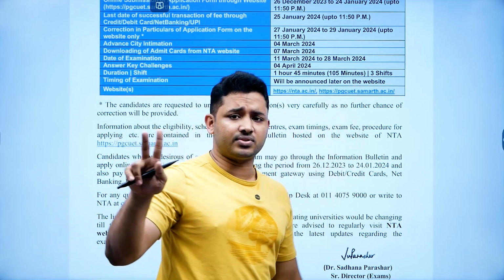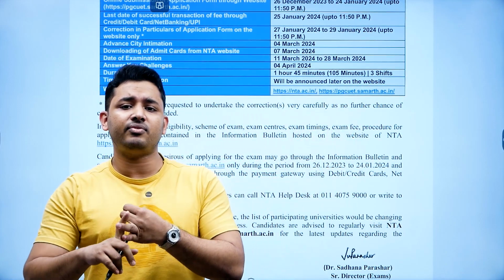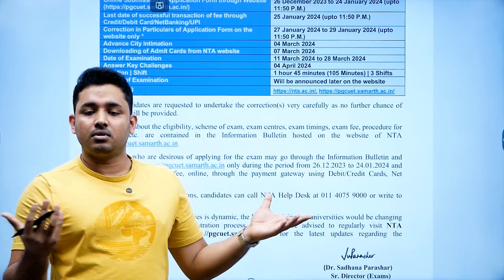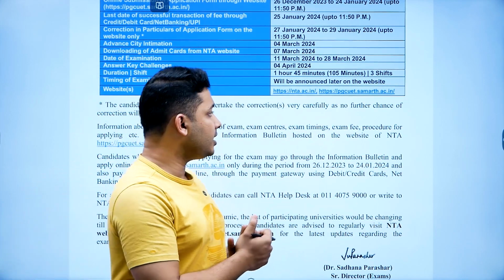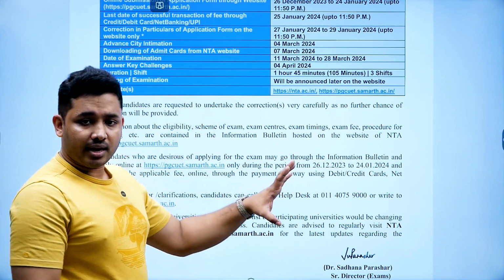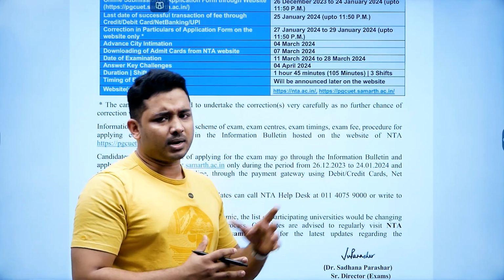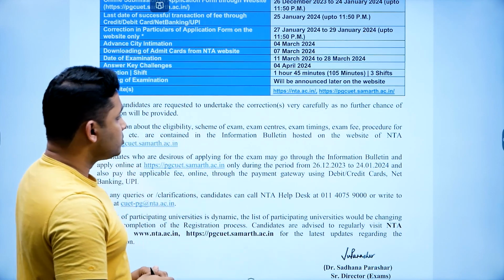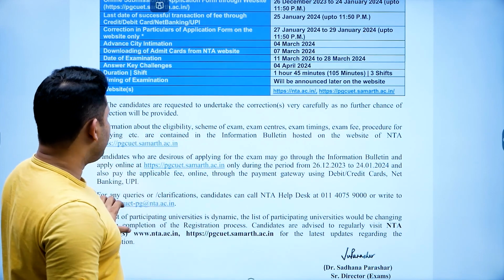Another thing is there are 3 shifts. There's a morning shift, there is an afternoon shift, there's an evening shift. 3 shifts. So your exam might come on any shift. There is no guarantee. Be prepared. The entire day has to be dedicated for this. But along with the city intimation, I guess you will get the shift intimation also. Okay. You can plan your journey and travel and everything accordingly.